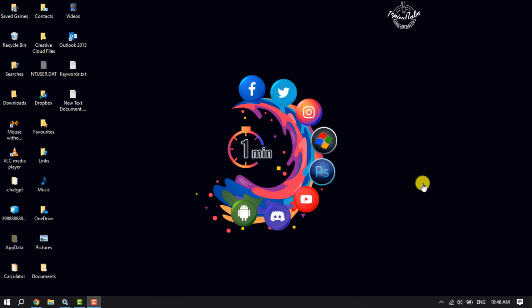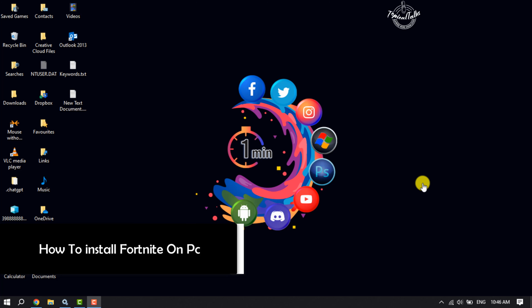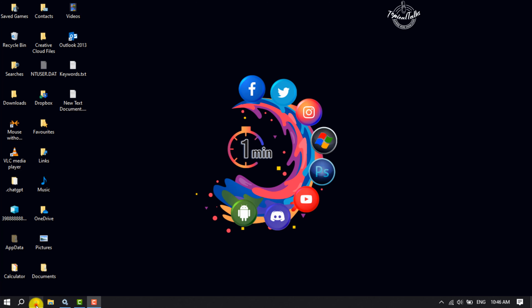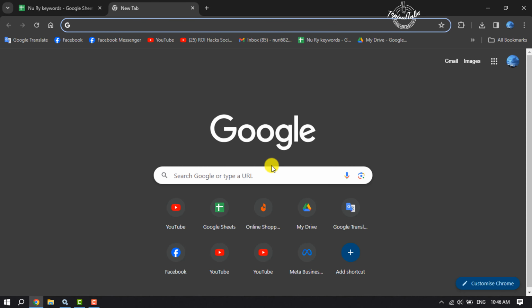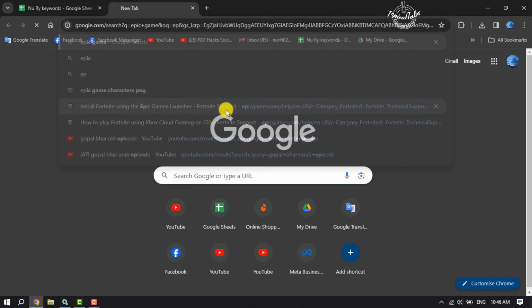Hi, this tutorial is going to show you how to download and install Fortnite on computer. Follow these steps. First of all, open a browser on your computer and open the Epic Games website.